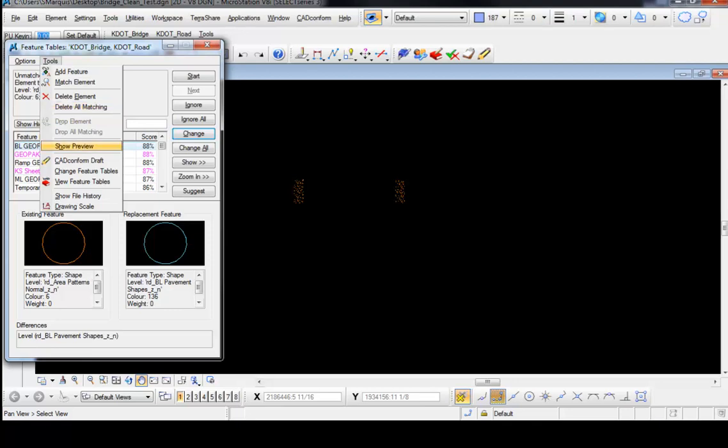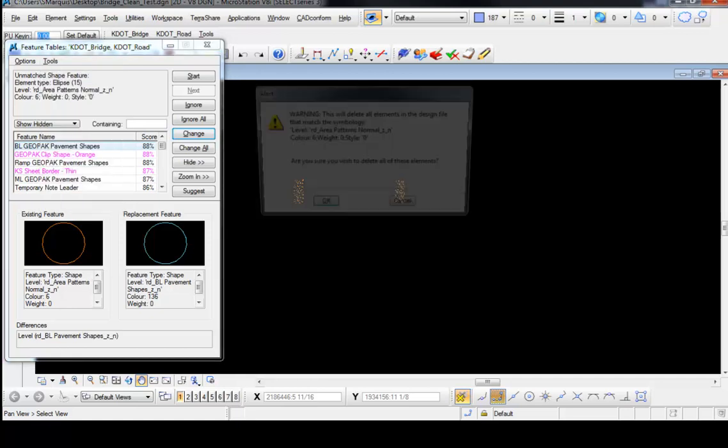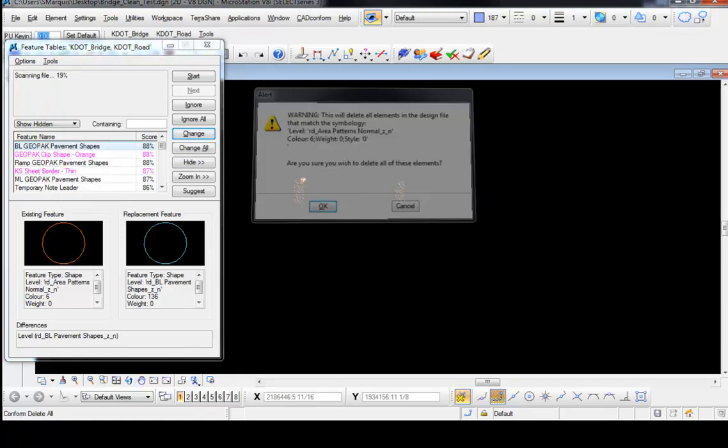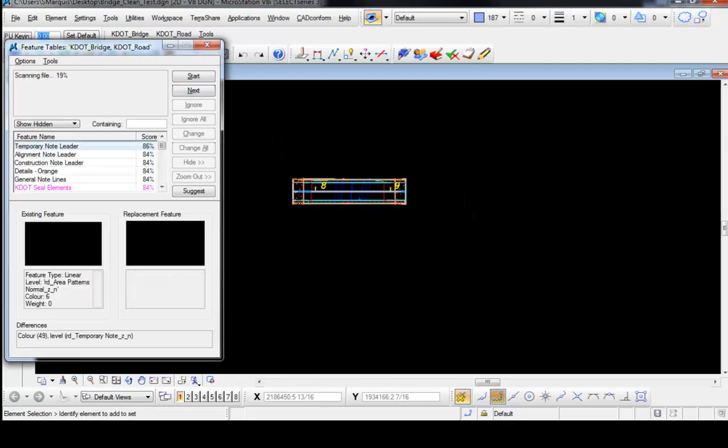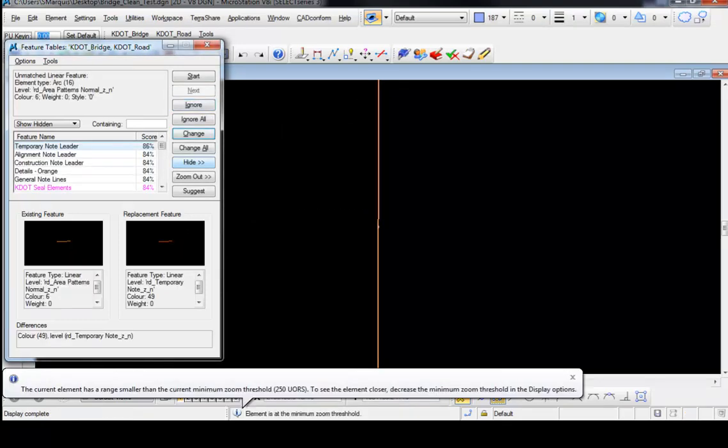If those didn't match something and we wanted to conform them, at that point we can find whatever it was, say concrete patterning or something, and change it to concrete patterning. But in this case, we don't want those elements, so we're going to do a delete all matching. And we can say OK, we're going to delete all those. Do it next. And we can zoom out.